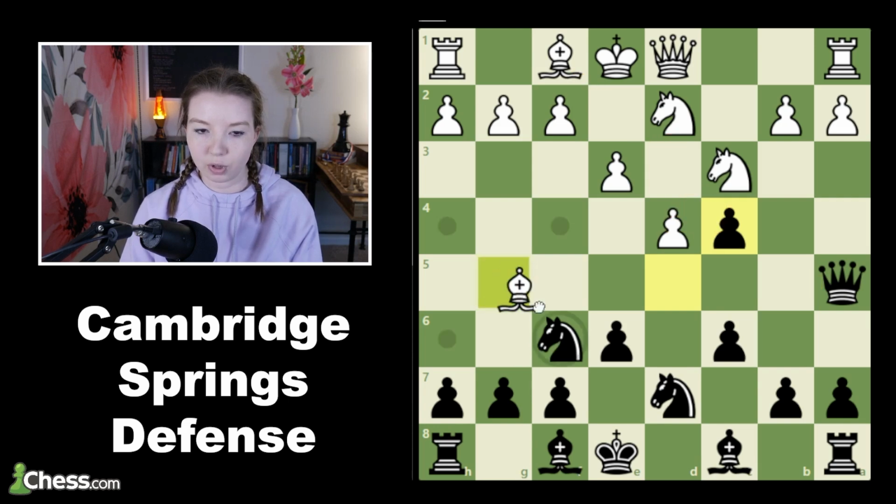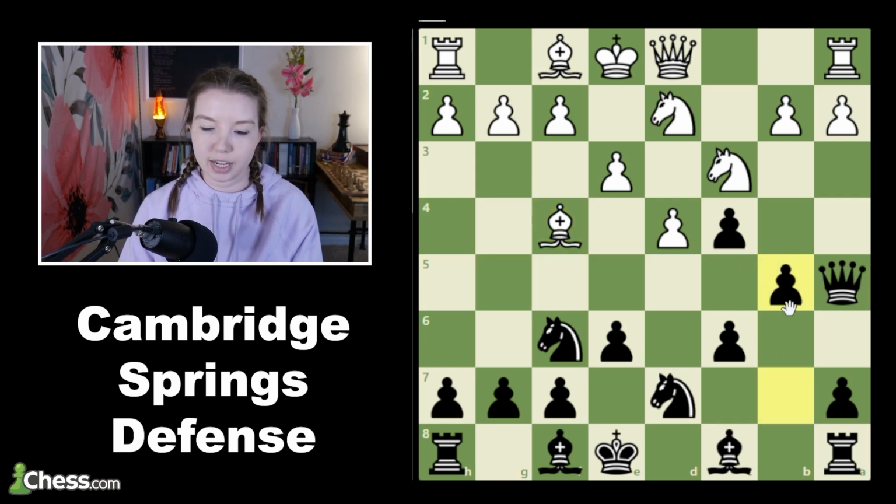Instead, usually they will opt to capture this knight on f6. If white doesn't want to give up the bishop pair, they can simply move the bishop back to maybe f4. And here we can play b5, hanging on to our pawn, and we'll eventually either solidify or we can just push forward with these kinds of moves, depending on what your opponent plays.